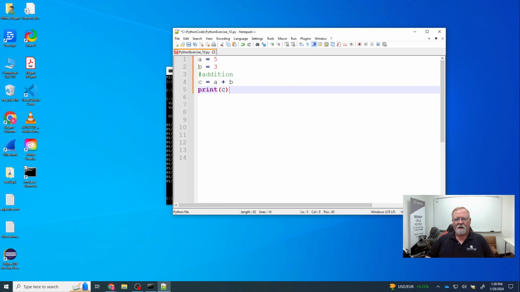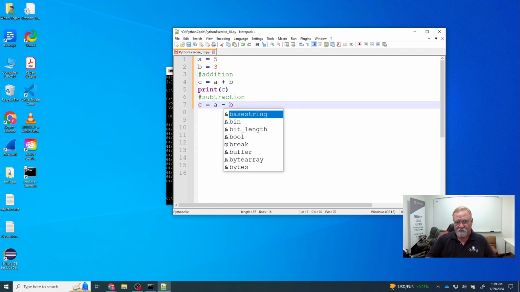And so now, let's set up a subtraction. And remember, we're using comments. This is a good way to outline or to diagram your code. Reminds you what you're supposed to be doing. So we're going to use a set of comments to outline which of the operators we're working with. This one's going to be subtraction. We're going to say C is equal to A minus B. And then we're going to print C again.